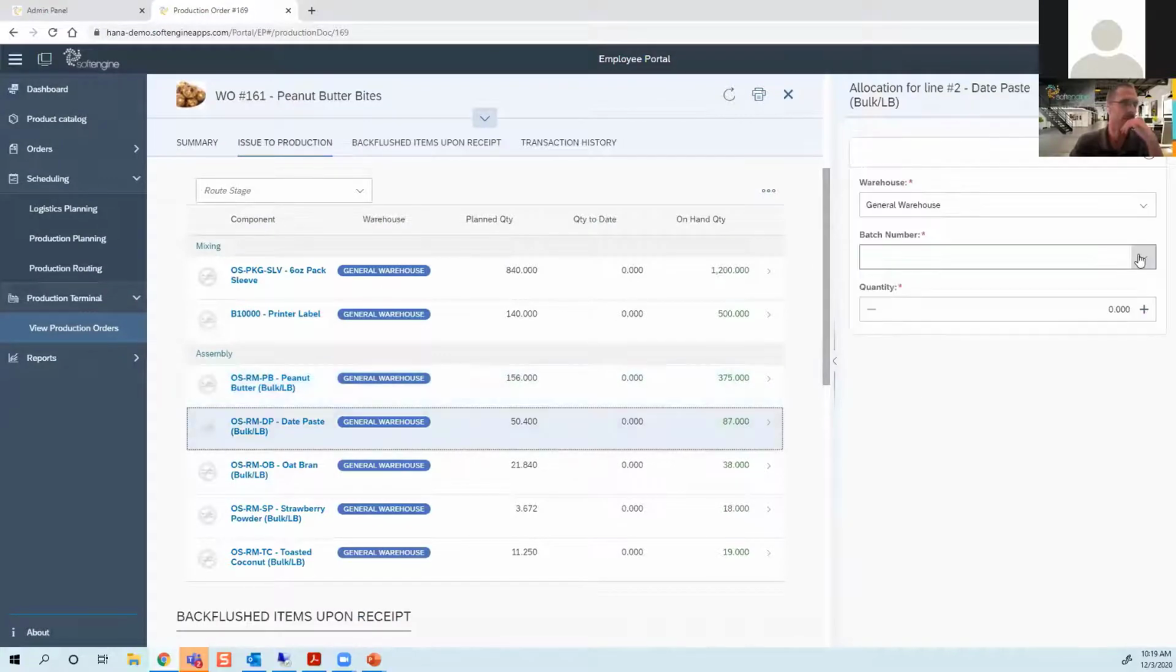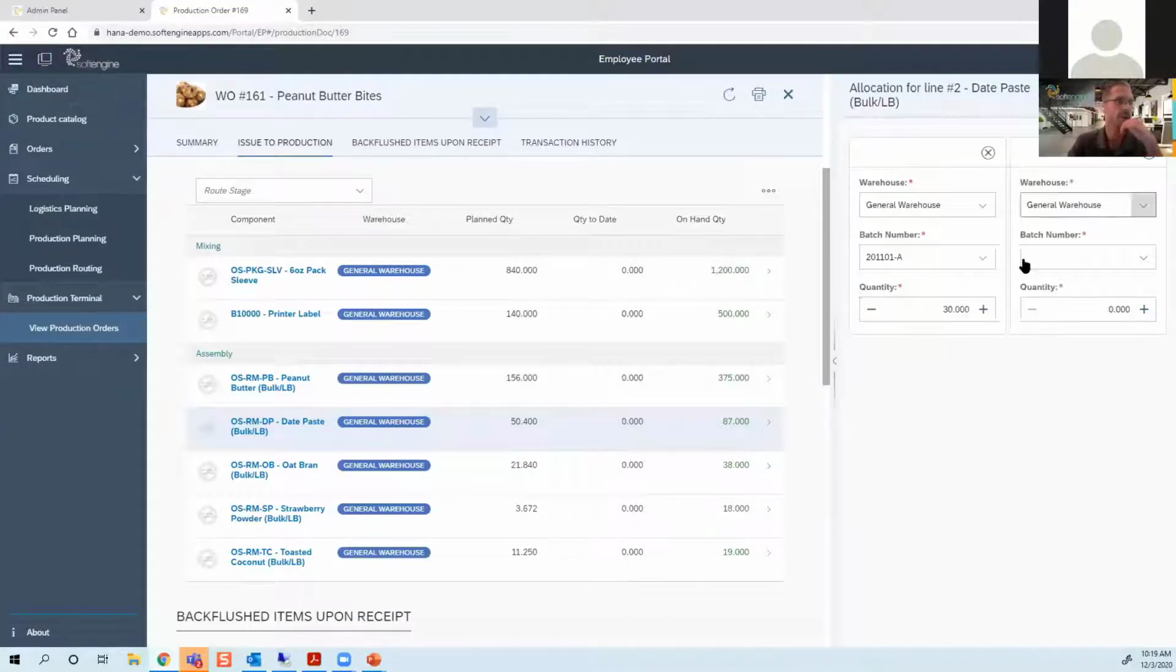I'm going to just pick a batch that I have. It's currently looking for about 50, so I'm going to say I'm using 30 of this one, and I'm going to add another one from this other batch to say I'm going to use 10 here. Oops. Go ahead and close that.